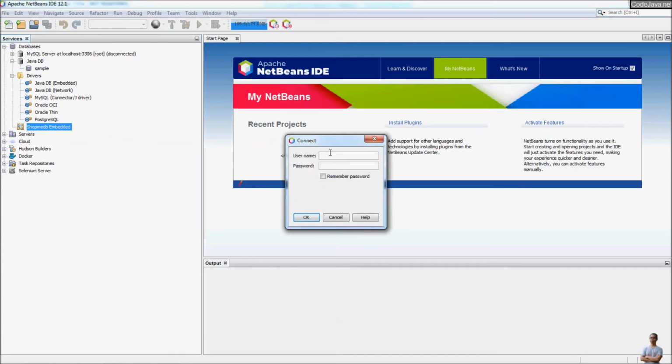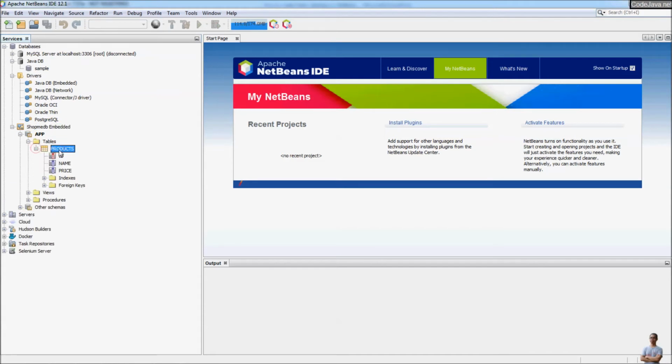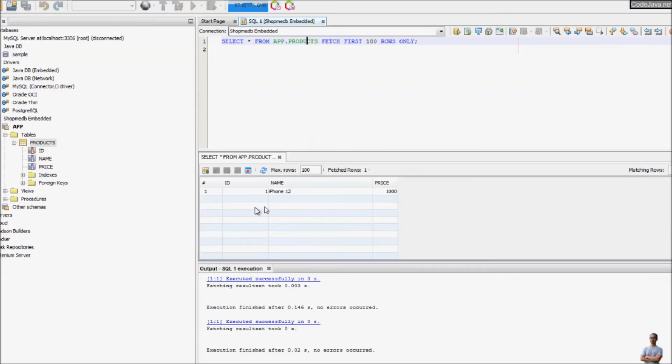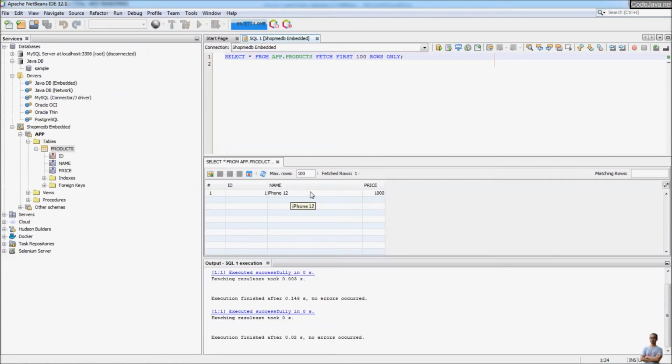And by default we don't specify any username and password, so just leave username and password blank and click OK. And we connected again to the database ShopMeDB in embedded mode, and we can select rows from the products table here. Click this button to execute this SQL statement. You can see there is 1 row, iPhone 12, in this products table. And disconnect.